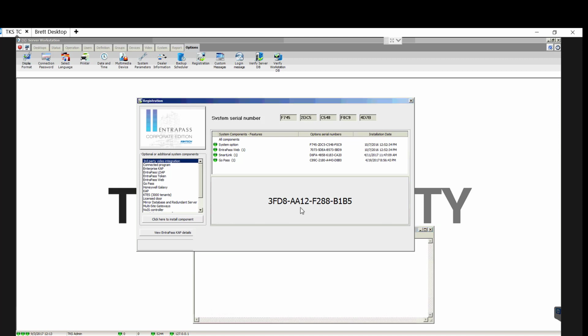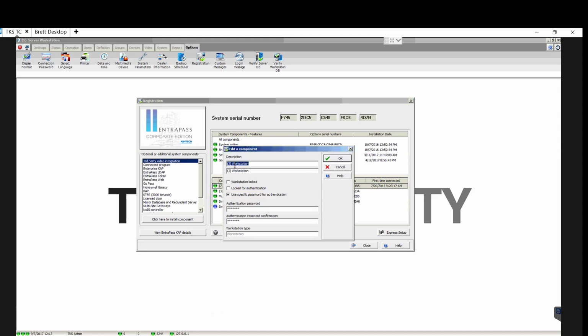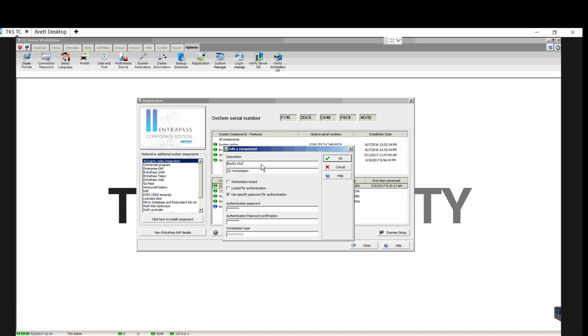And if I was doing a couple of them, I'd probably gather them all right now. The next thing I'm going to do, I'm going to highlight this and click Edit. This allows me to name that workstation. And I'm going to type in Brett's workstation. That's my name. That comes in handier too, also for service guys.